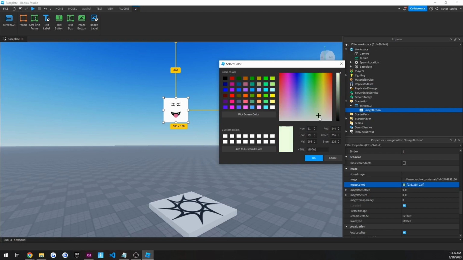So I can make this image have a different tint. And suppose you had an image and you want it to be like a shadow, just set the image color 3 to 0, 0, 0, and it will be like a shadow. If it's all the way up, if it's 255, then that means it's all white, so it'll show the original image. If you want to make it green, just make it green. If you want to make it blue, just make it blue.